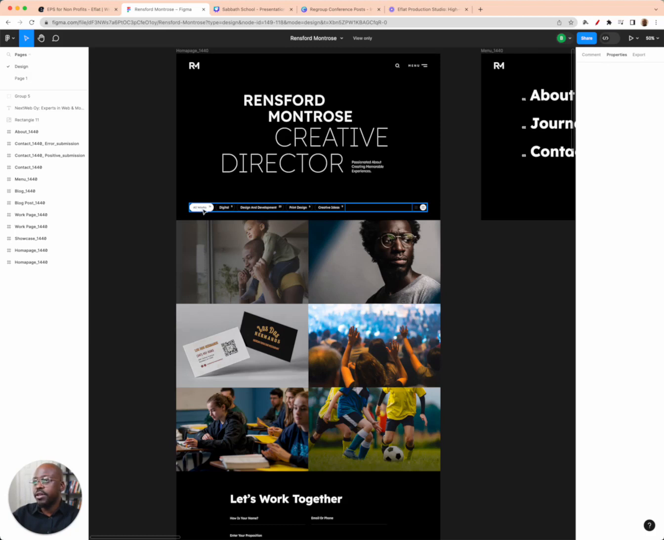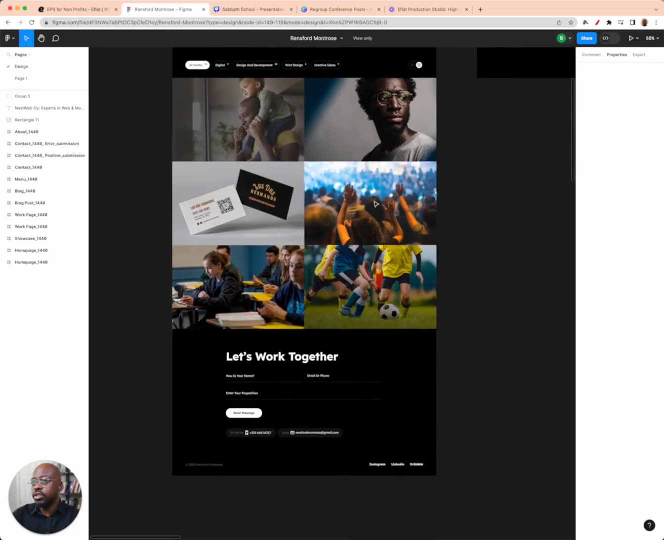So here we have a filterable menu that'll show all work, digital, design, development, and this is going to be using custom post types in WordPress so that Renzo can update content and his new projects, and it will dynamically alter the grid here. All right, scrolling down, we have a form that's going to be done in either Elementor or Gravity Forms that will collect information in terms of different opportunities, let's say for podcasting.